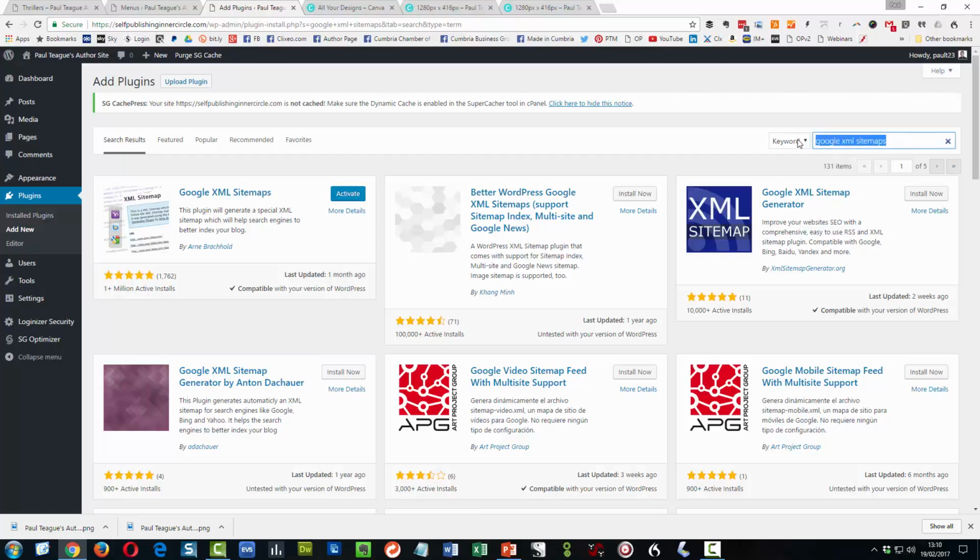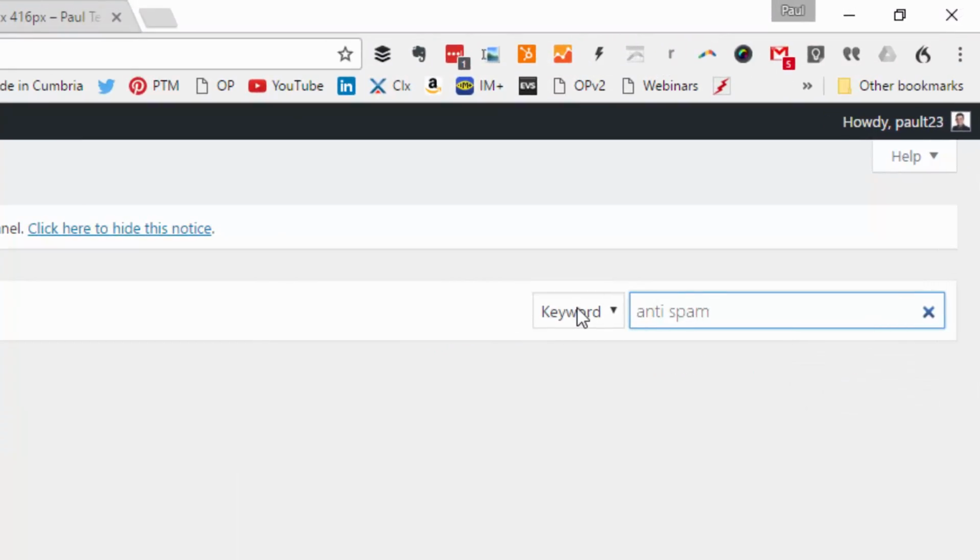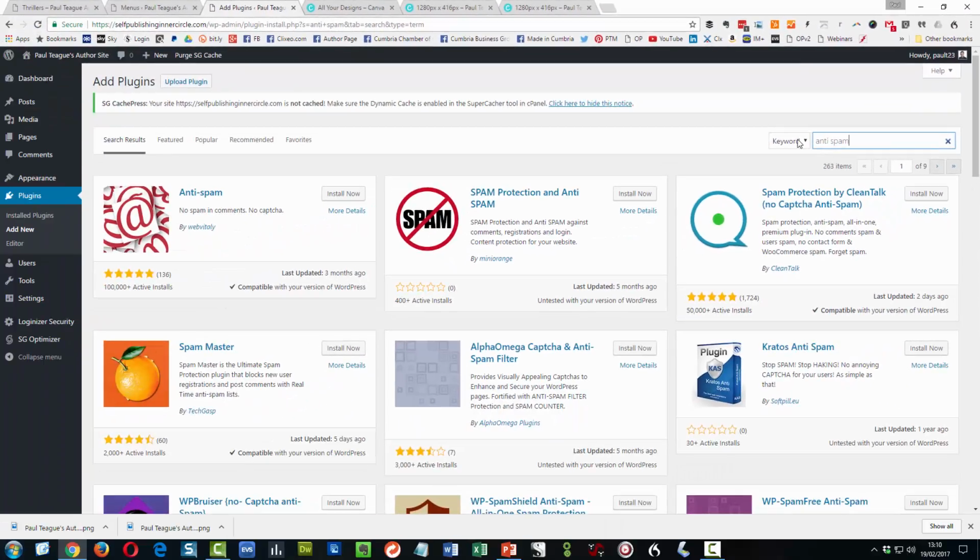Next, we're going to install Anti-Spam. It's this one by Web Vitali. And then we're good to go. As a basic complement of plugins, we're good to go. We've taken care of security and SEO in there at the same time.